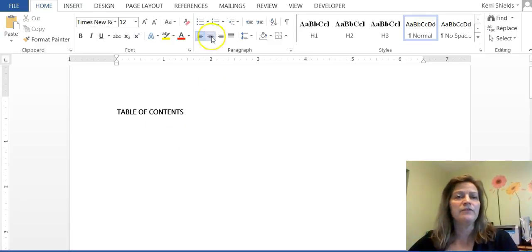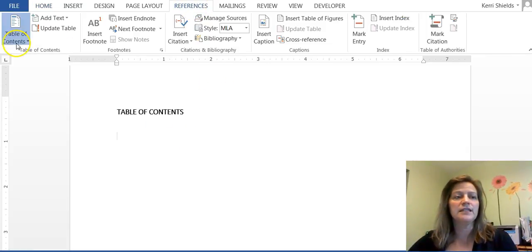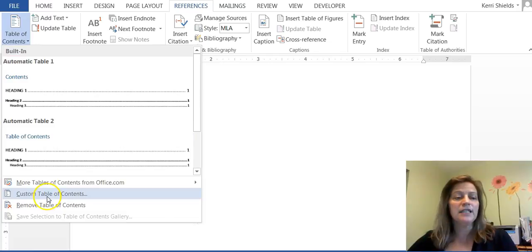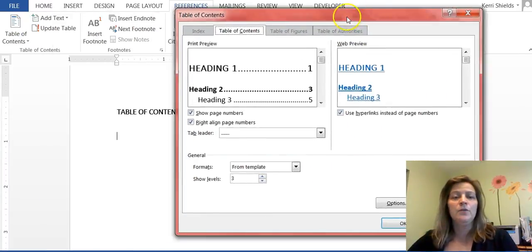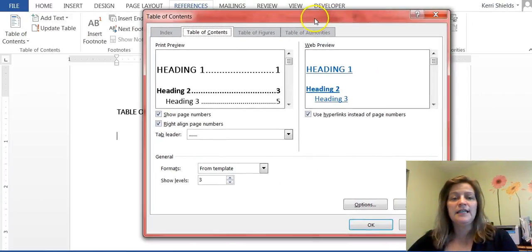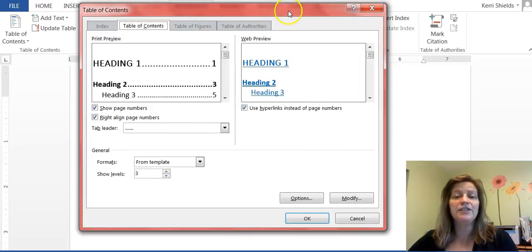So now I'm on the table of contents page, and I'm going to go References, Table of Contents, down to Custom Table of Contents. We're going to do Custom Table of Contents for a few reasons, but we're going to make sure that we have 3 levels on, that we have dot tab leaders on, and that you get this sort of preview that looks like it has dot leaders with page numbers.